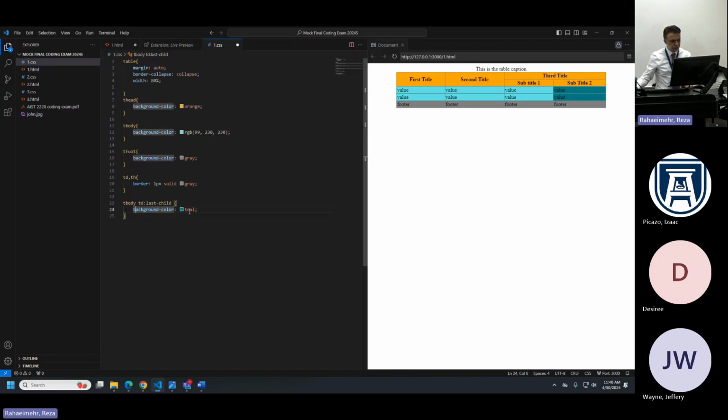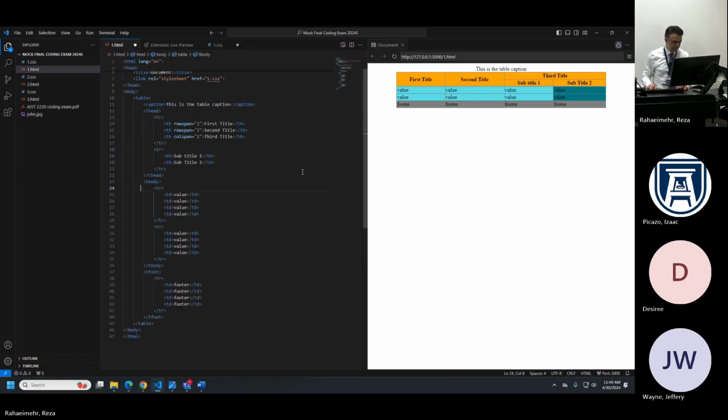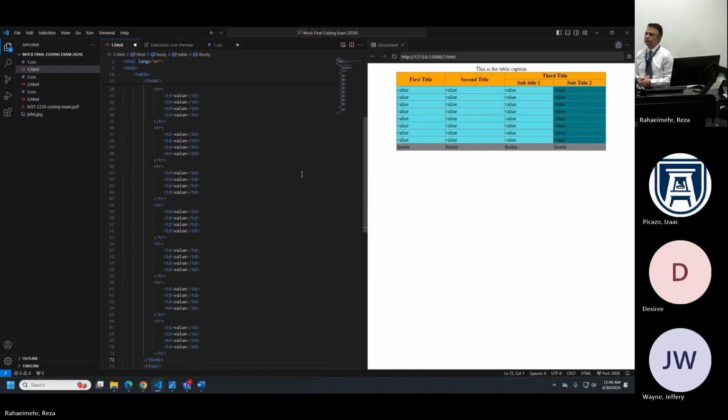Okay, here we could choose the last child of a TR tag. Let me copy and paste these rows several times. Now assume in the data region, we want to change the background color of even rows.